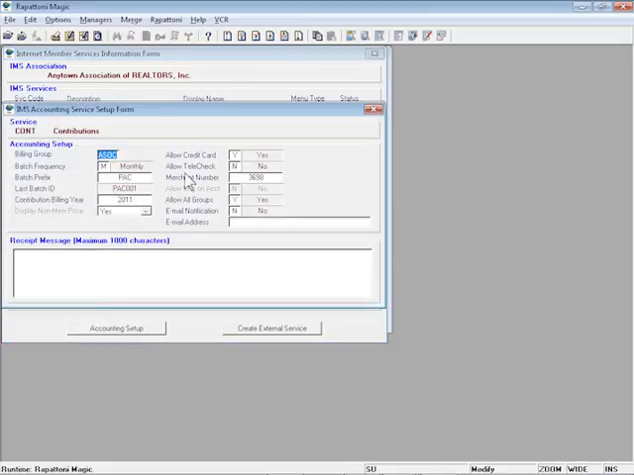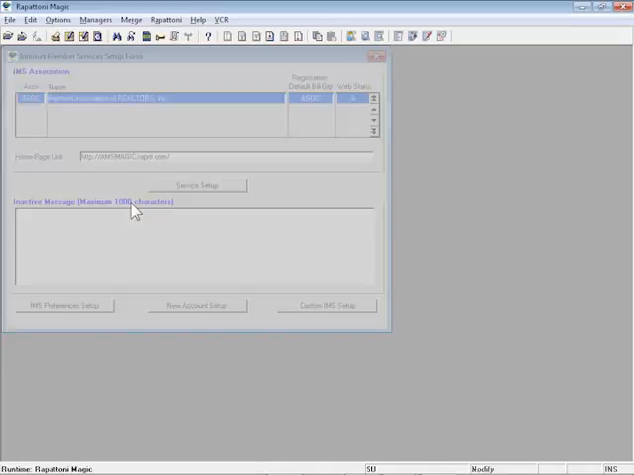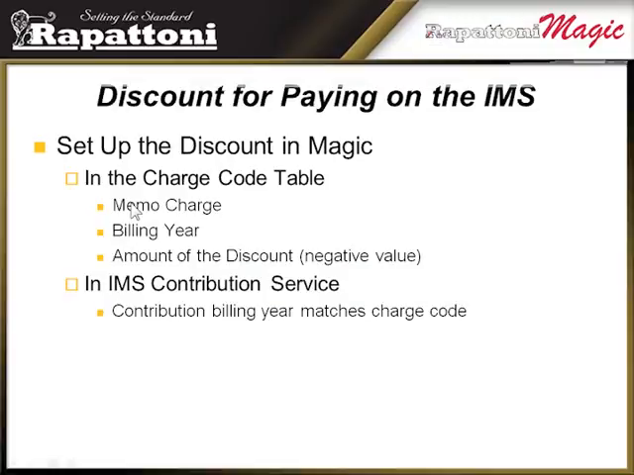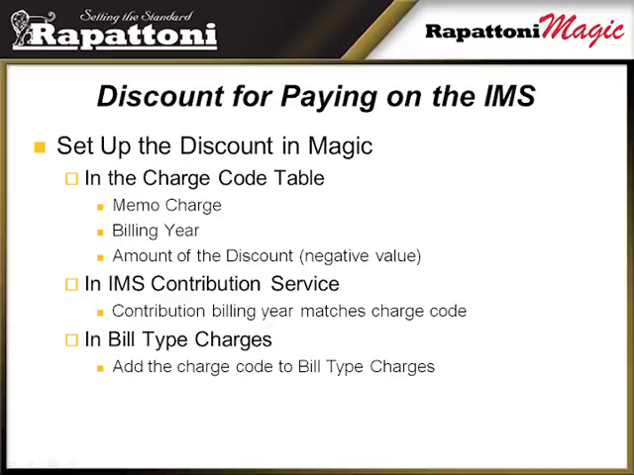Now I can see the different fields. The one that we specifically want to focus on is the contribution billing year. And in this case, we still have it for 2011 from last year. So I'm going to change this to 2012, so our dues discounts show as well as our RPAC shows. So I'm going to escape out of there. And let's take a look at what our next step is for the setup. Well, the next step is to add your charge code to bill type charges under the appropriate billing types.